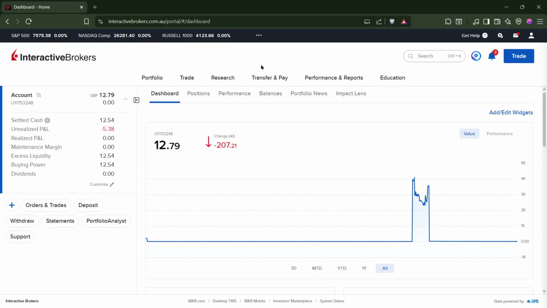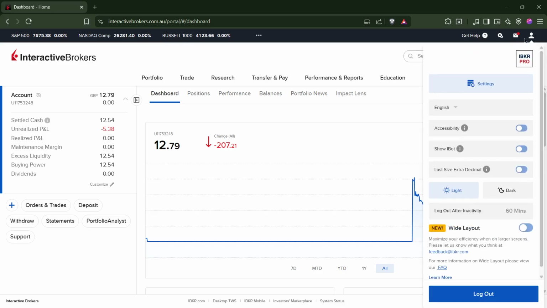Next, click the user profile icon in the top right corner. It's the head and shoulders icon right next to the help button. A drop-down menu will appear with several options. From that drop-down, click Settings.